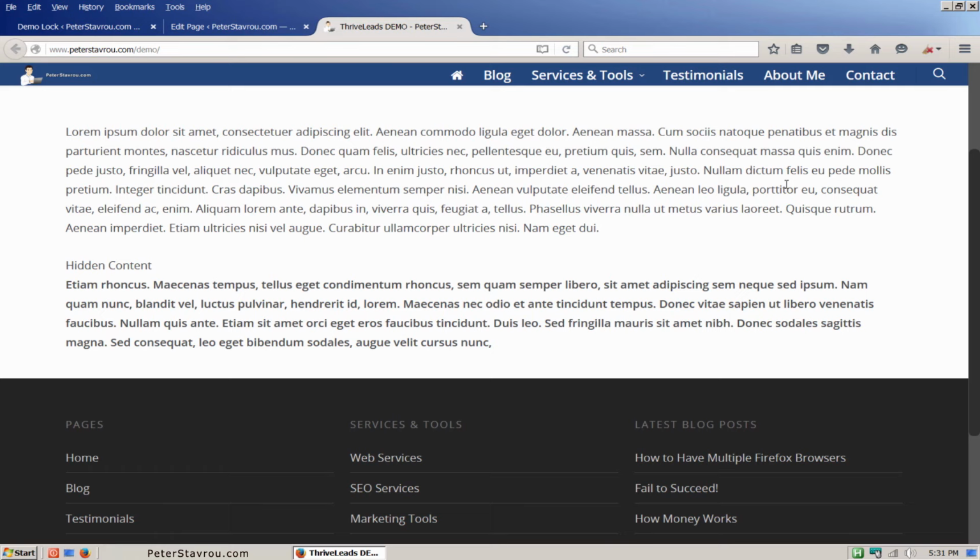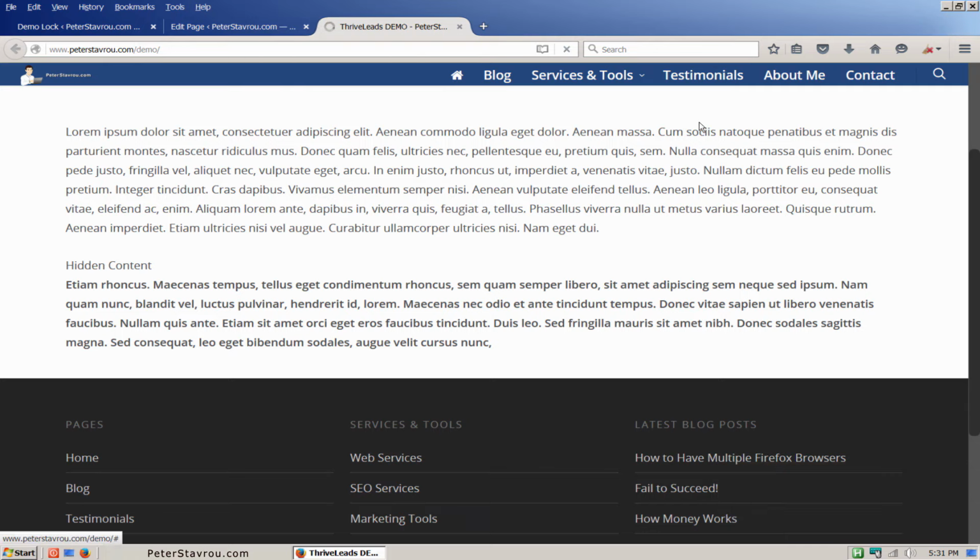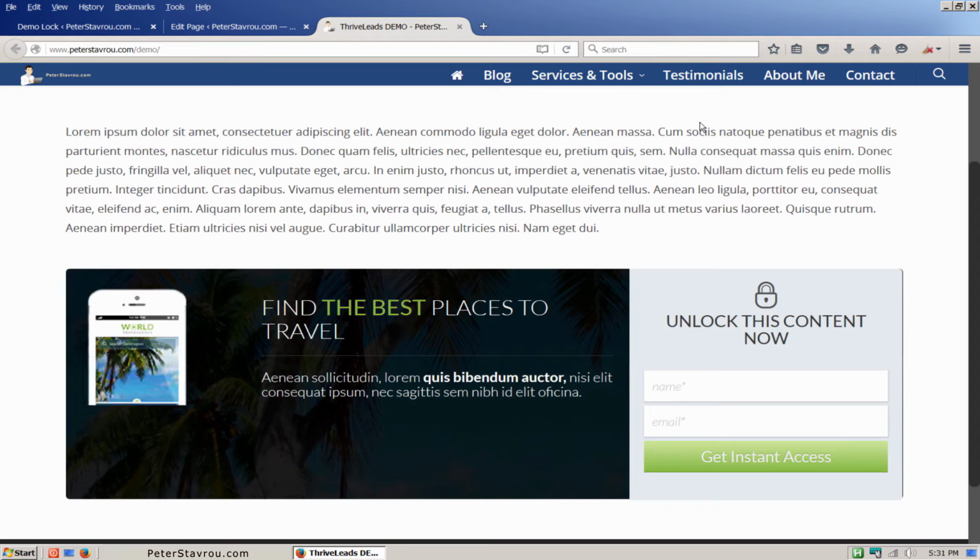For the form to show again, I will need to clear my browser's data. I'm now going to use a Firefox add-on to do this. If I press on refresh now, the opt-in form pops back up.